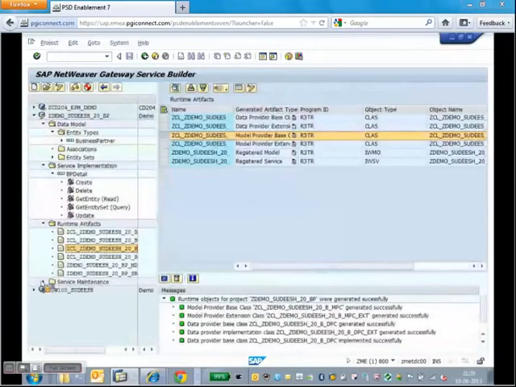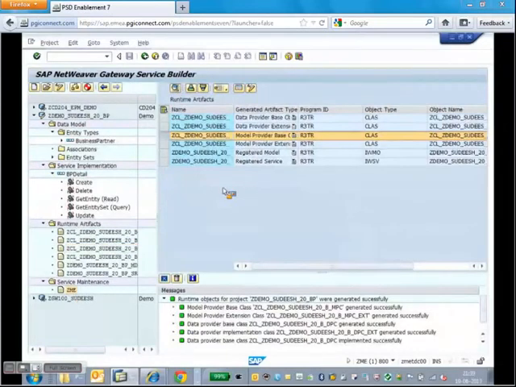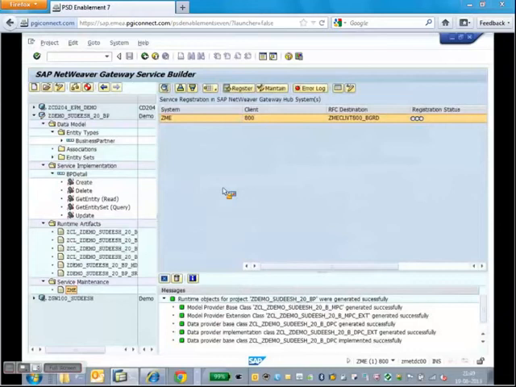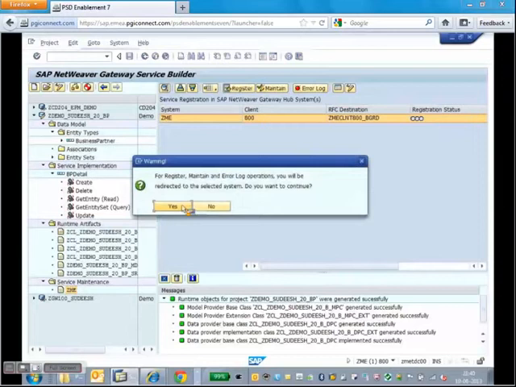So I go to service maintenance, and if I double click, this service maintenance will show me all systems which are connected to this Gateway system and where I could register my service. So you find that the registration status is gray. That shows that we have not registered the service. So I click this register button. It shows you a warning saying that it could be taking you to another system.